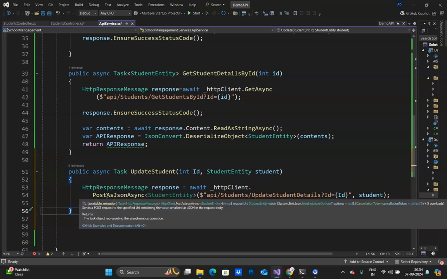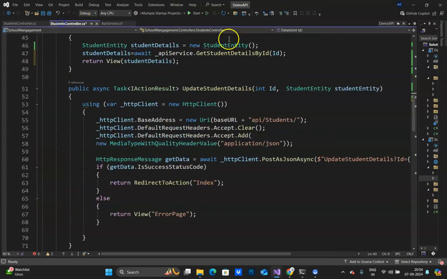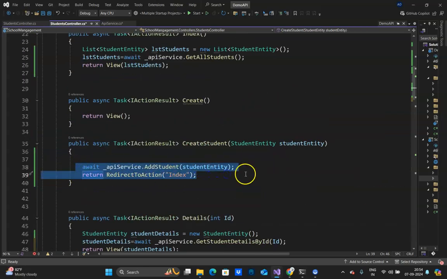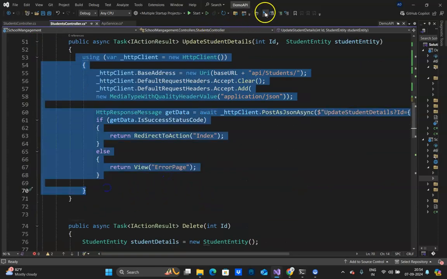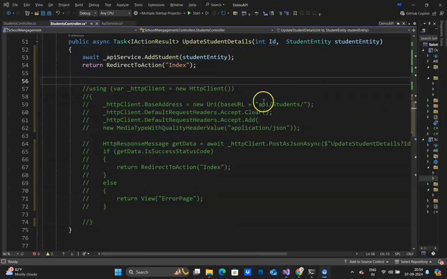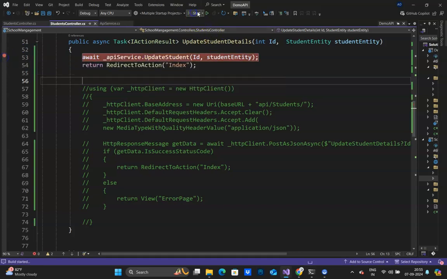So this is also a post, okay, and I'm going to put a breakpoint over here, go to my student controller, and here you can see the update method. I'm going to use the same create student, and I'm going to just comment this line first. And here instead of add, I'm going to say update student, and I'm going to pass the ID as well, because for add you don't have to, the student entity, and then redirect. Let me put a breakpoint and run the project.